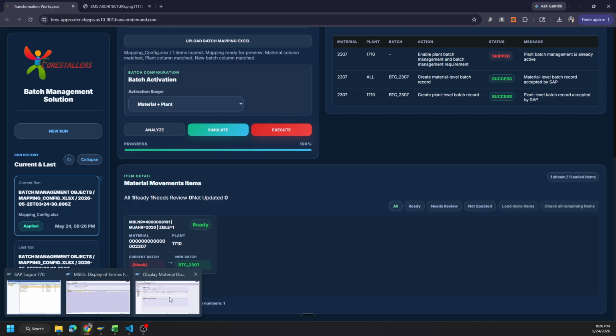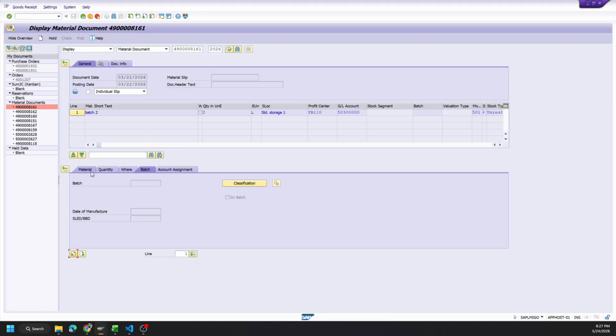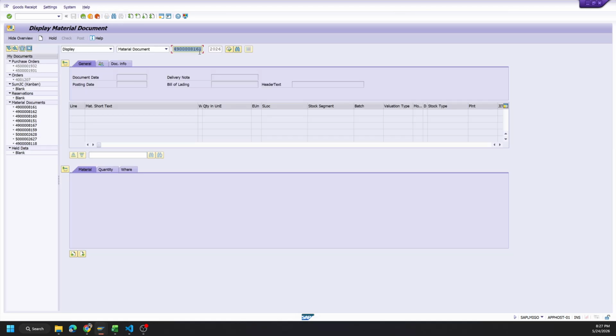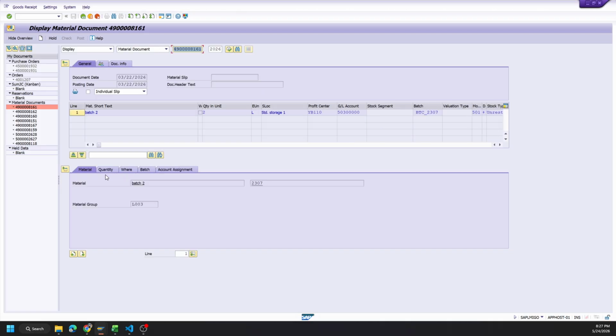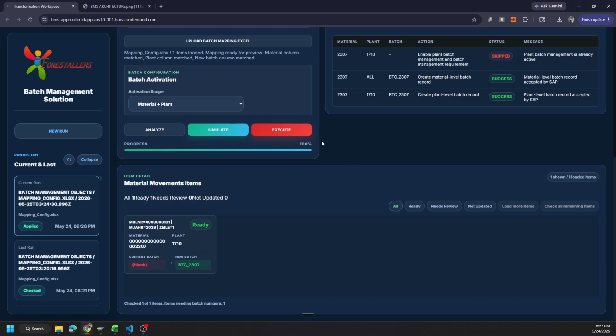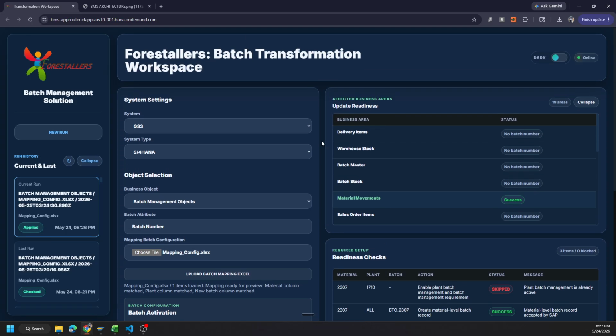Let's go and check this in the Migo transaction again. It won't come easily. Let me go back. Yeah, it was the same. Material 2307 and we go to the batch. Let's see over here, we have BTC 2307. So what it means is we made the material from non-batch managed to a batch managed material, right? So this was the whole scenario, and this is how you can use this tool to make your materials batch managed.